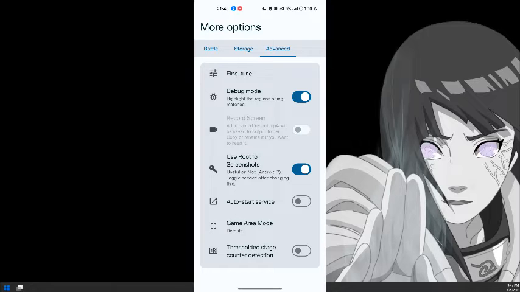With Android 12 and below, you should use this option, record screen, to record the screen, but on 13 and above you'll need a PC to record the video for you. So that's what I'm gonna show you how to do today.